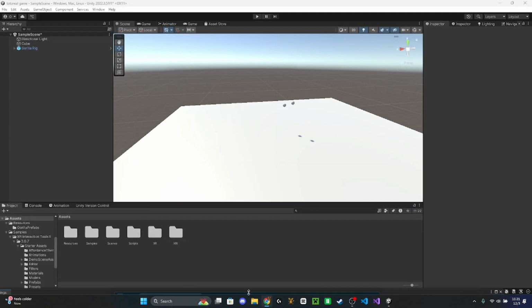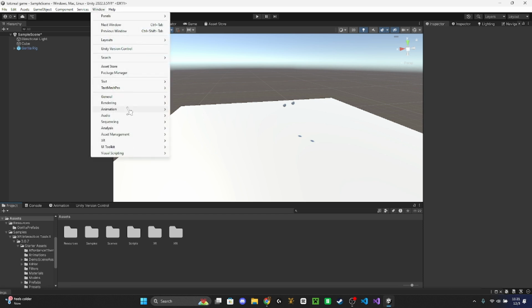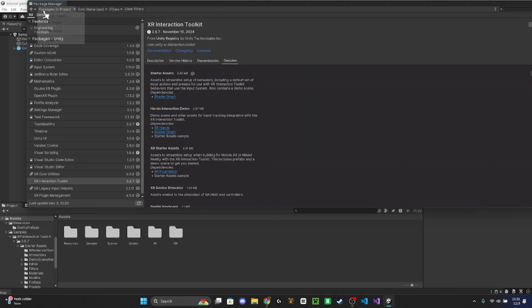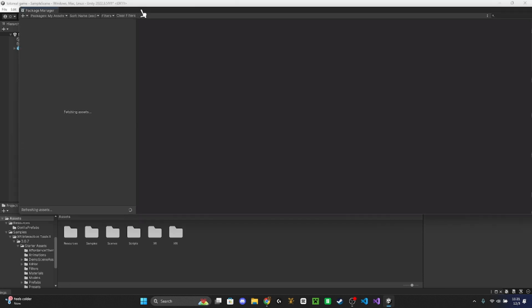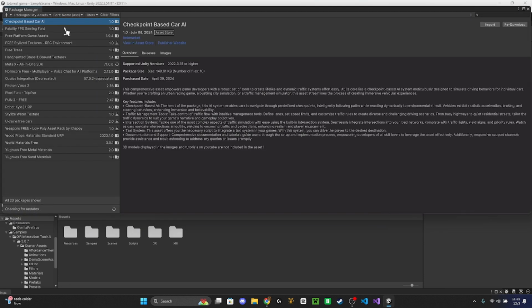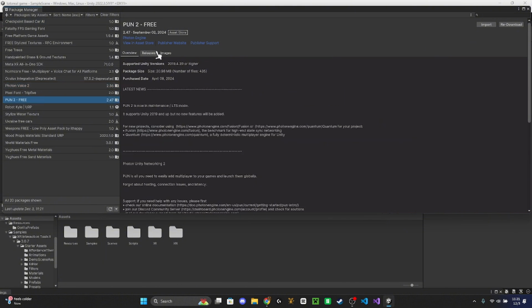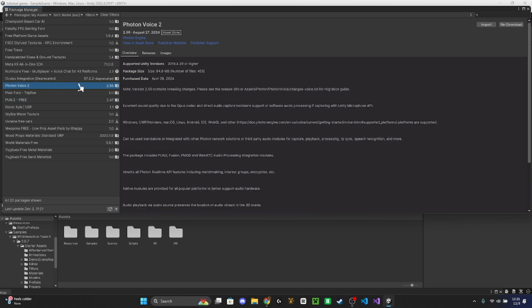Okay. So now, after you've done that, go into Window, Package Manager. Open up your Package Manager. Go into My Assets, and then you should find the assets that you're going to want. You're going to want PUN 2 Free and Photon Voice 2.